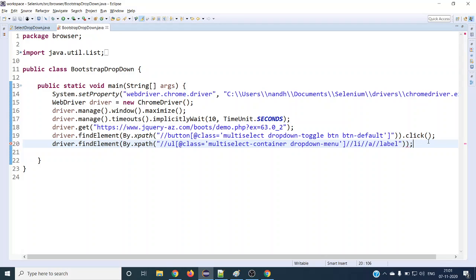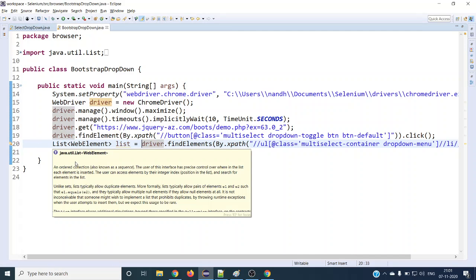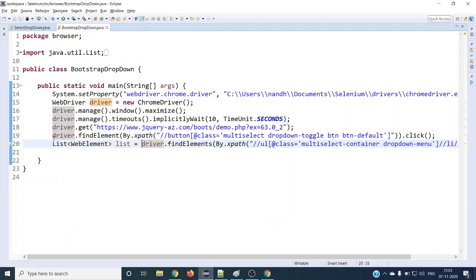So what we have to do is this returns multiple values. So we cannot use find element. So we have to use find elements. This returns list of web element. You can see list of web elements, right? So this comes from java.util.list, right? So now we got all the values.